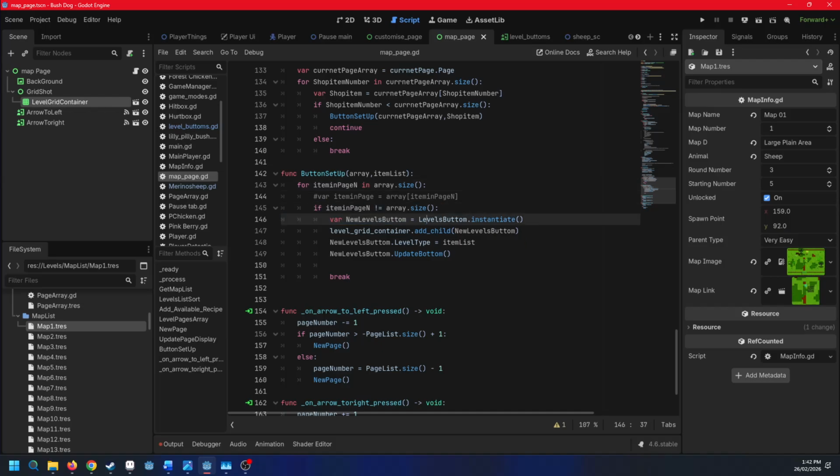And then if it doesn't equal the size of the array, it will get the button, make a new button, and add it to this here. So add as a child, and that's a thing to organize it. It will be organized already, and then the level type equals item list. I don't know how important that one is, but it's there.